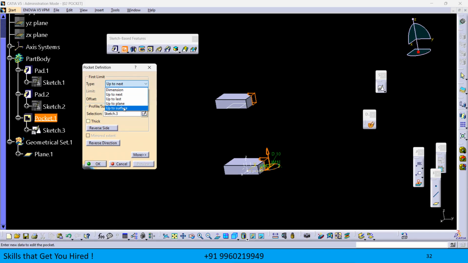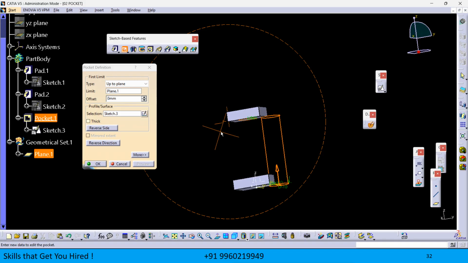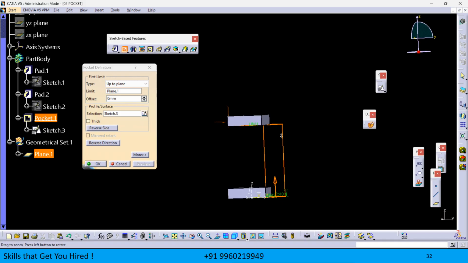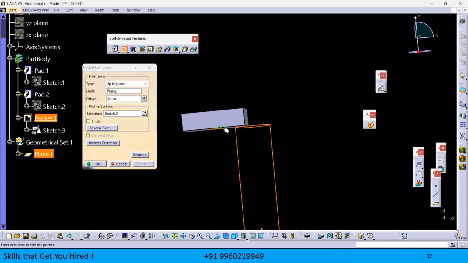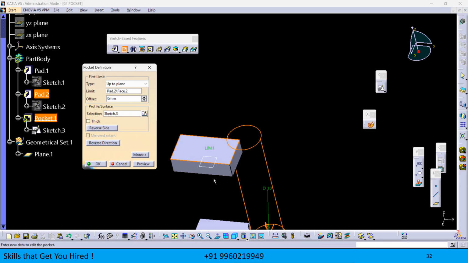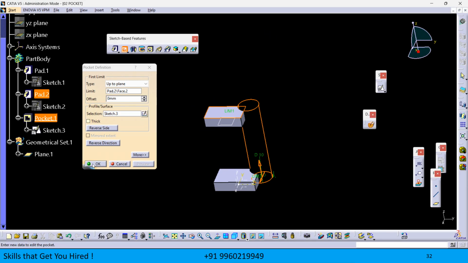Again, if you use up to plane, you can select this plane. Up to that plane limit only, material will be cut, but there is no material to cut up to this plane reference. So instead of selecting this bottom plane, it is better to select this top plane. Now you can see this result. It will cut the material.